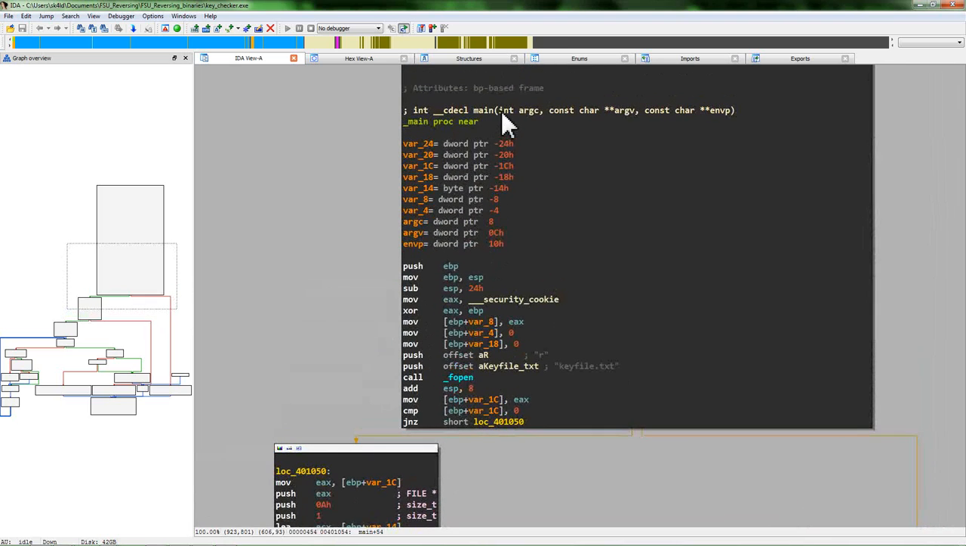Additionally, it shows you the function prototypes at the top, and it will label things for you. So this is var 4, var 8, var 14. These are local variables, and you can notice that their actual value is a negative. And we know that EBP minus something is a local variable. We know that EBP plus something is an argument.